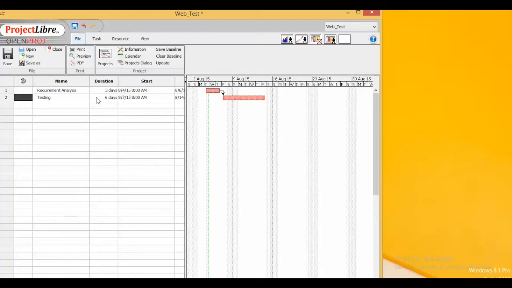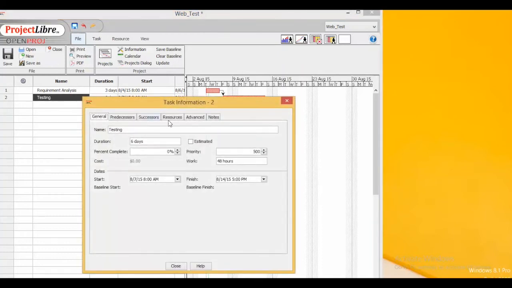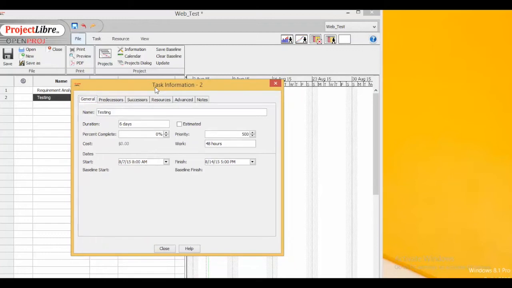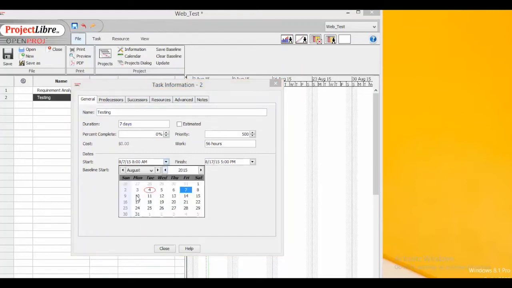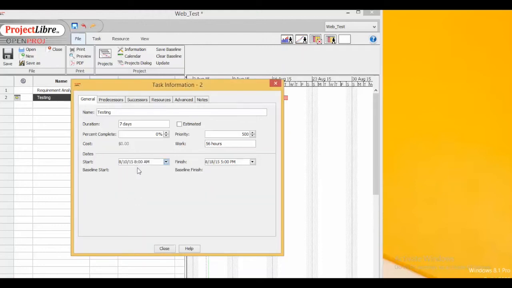See, whatever changes we are making in this application are reflected in the graph section as well. Now to make changes, you can also double click on any task. When you click, you can see the task information pop-up has opened. Here you can make changes, like if you need to make the duration 7 days, make it 7. Start date, like I'm going to make it 10.